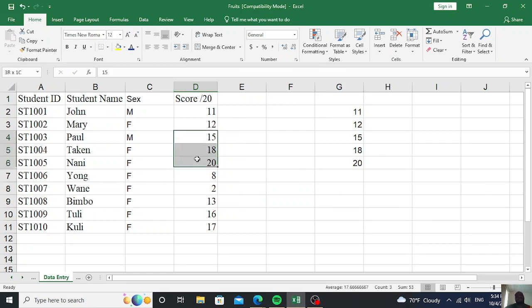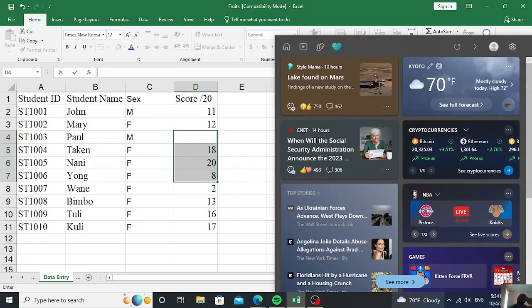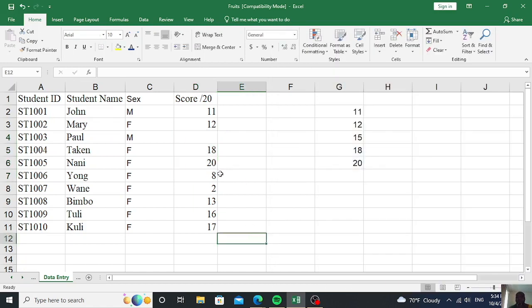Notice that if you select a range and press Backspace, it only deletes the first data, the data in the topmost cell.